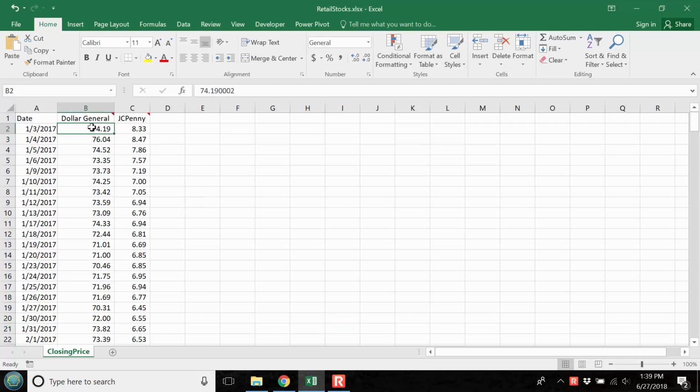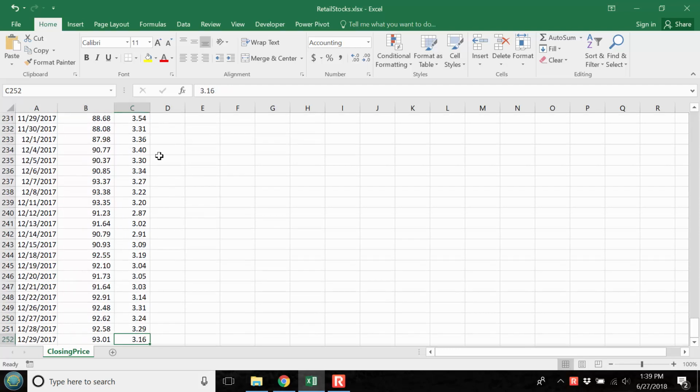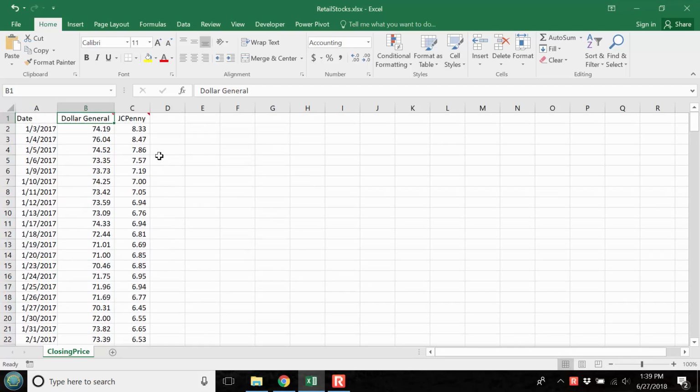We're looking at retail stocks, the closing stock price for Dollar General stores and JCPenney for every trading day of 2017. I'm looking for a relationship between the two stocks. The first thing you generally do is a scatter plot. When you do a scatter plot in Excel, whatever's in the first column will be the X variable, the second column will be the Y variable.